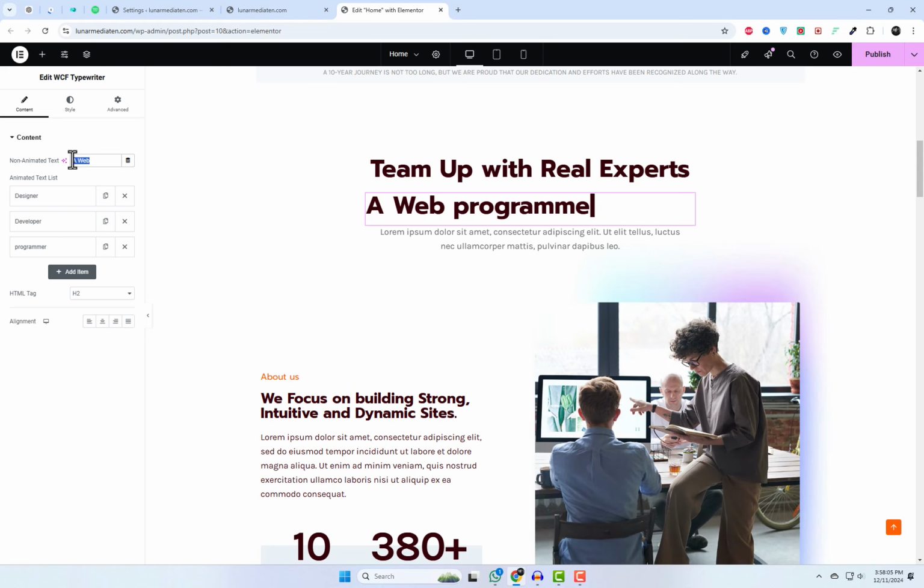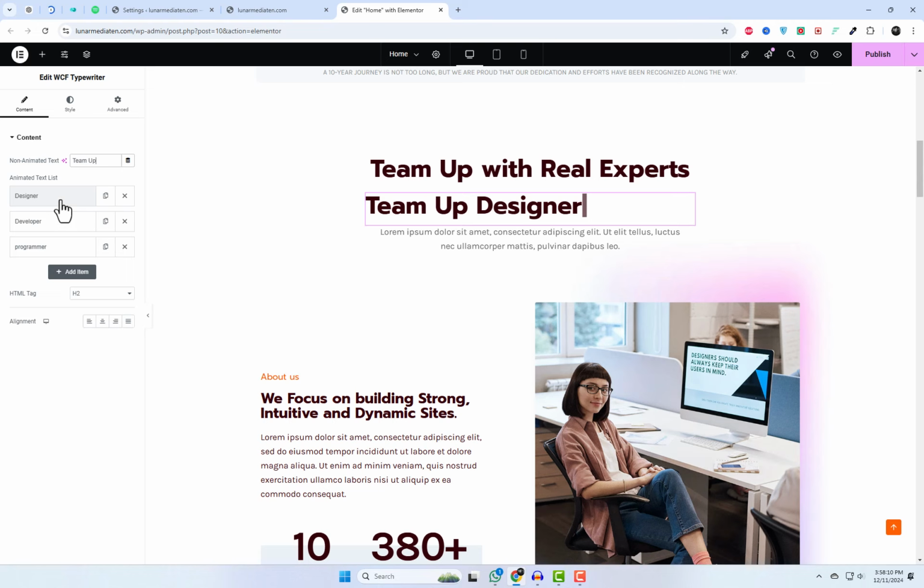Next, let's customize the text. Click on the widget, and in the left-hand panel, you'll see options to enter your typewriter text.